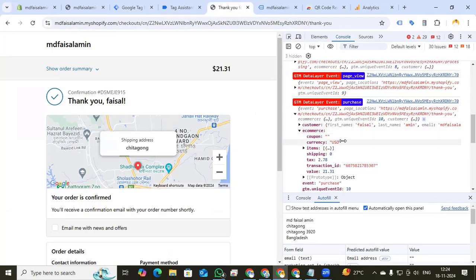So you can see that in the console section you can find the data layer. So using this data layer you have to set up each and every variable. So you can see the transaction ID. Firstly you pick the e-commerce, then transaction ID. For the tax, firstly pick the e-commerce, then tax. For the shipping, same process, you can pick the e-commerce and shipping. So those are really important variables for the purchase event for the GA4 setup.